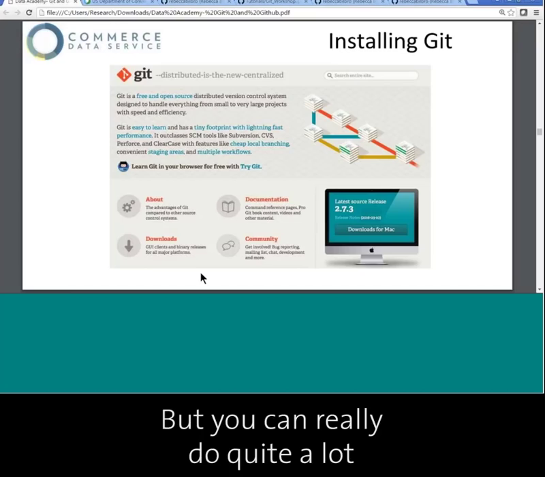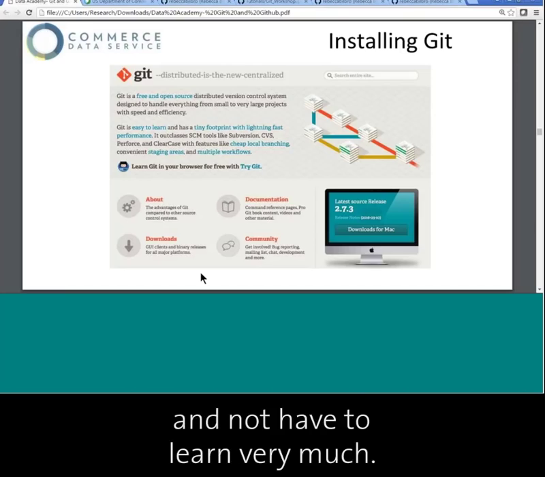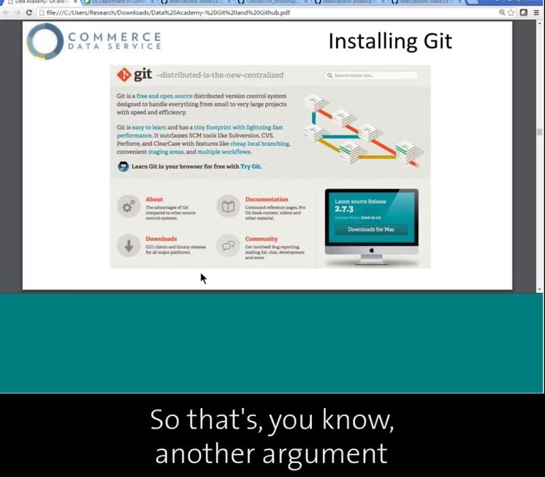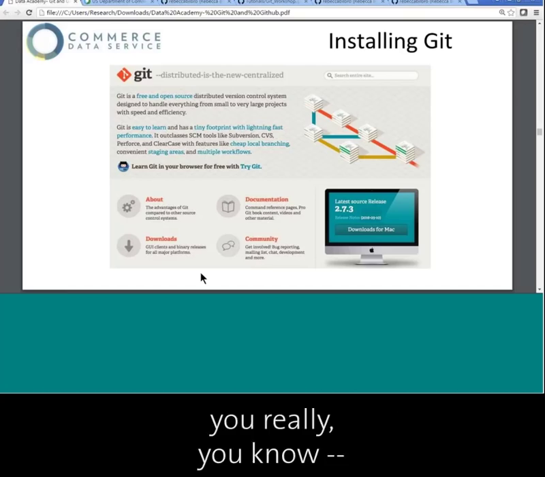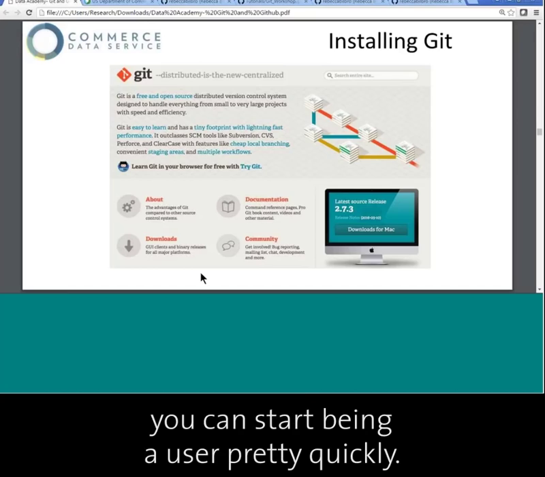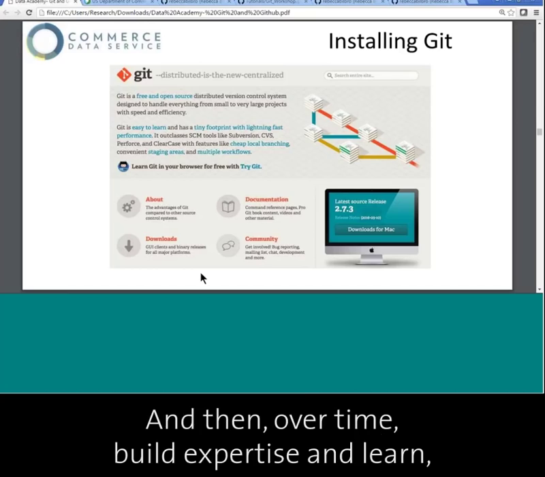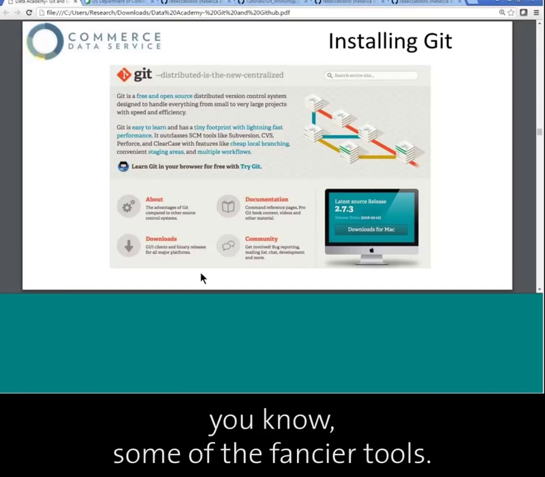But you can really do quite a lot and not have to learn very much. So that's another argument for using Git: compared to some of the other tools, you can start being a user pretty quickly and then over time build expertise and learn some of the fancier tools.